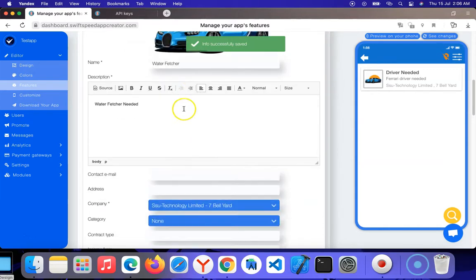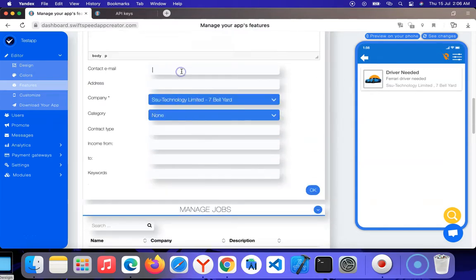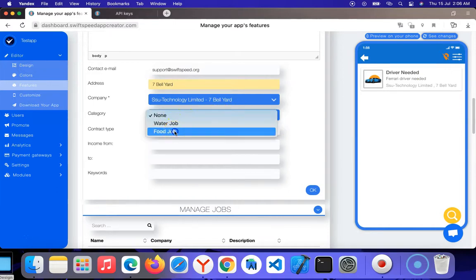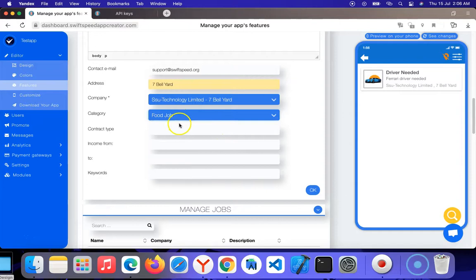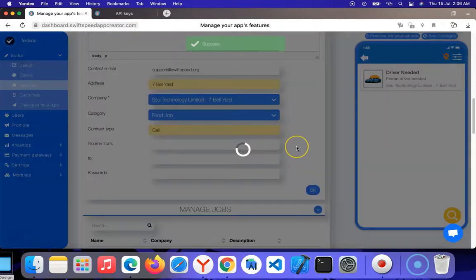And then water fetcher, contact email, support at swiftspeed.org. You can put any email that you want to be contacted on based on this job that you've created. You can put an address. I'm still going to use 7 Belliard. Then category, I'm going to put this as food job. And then contact type, I can put call. Then I'm going to click OK.